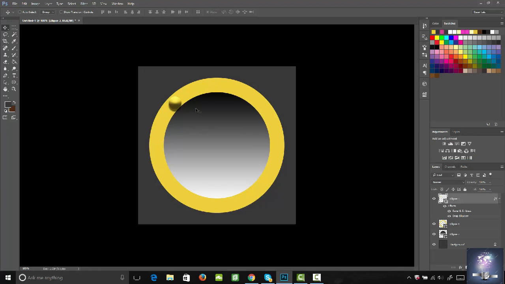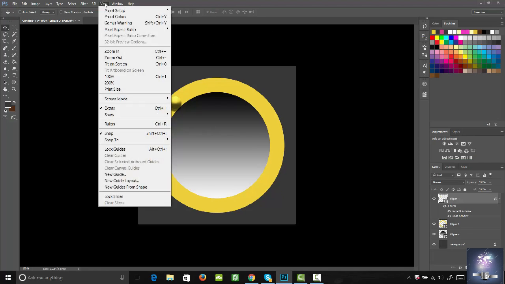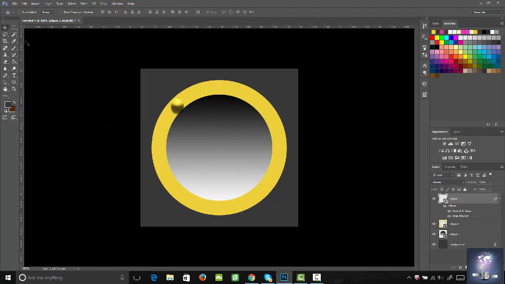Next, what I'm going to do is turn on my rulers by coming up to View, then coming down to Rulers. And now I get these rulers on the sides of my document. What I can do is click that ruler and drag down like so. And it should click right into the center of my document. And I'll do the same thing from this side. And that allows me to find out where the center of my document is.